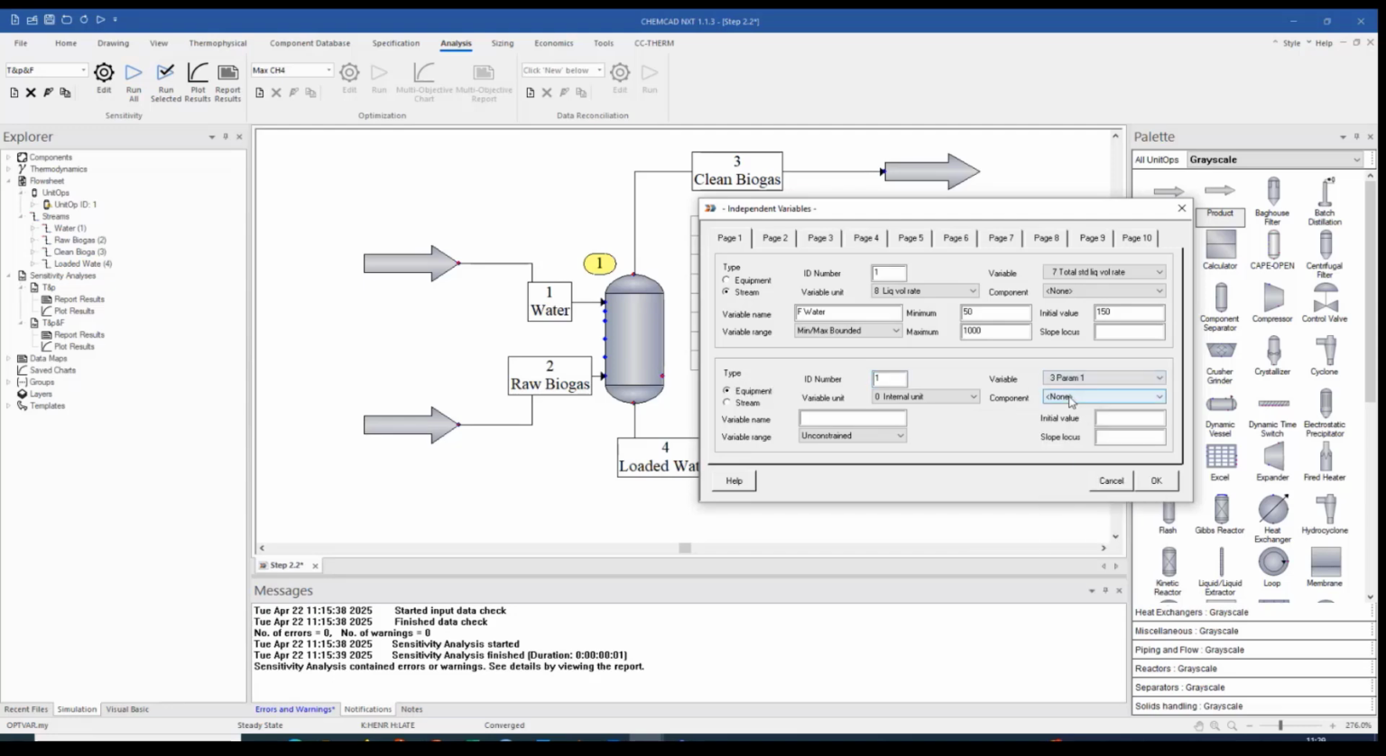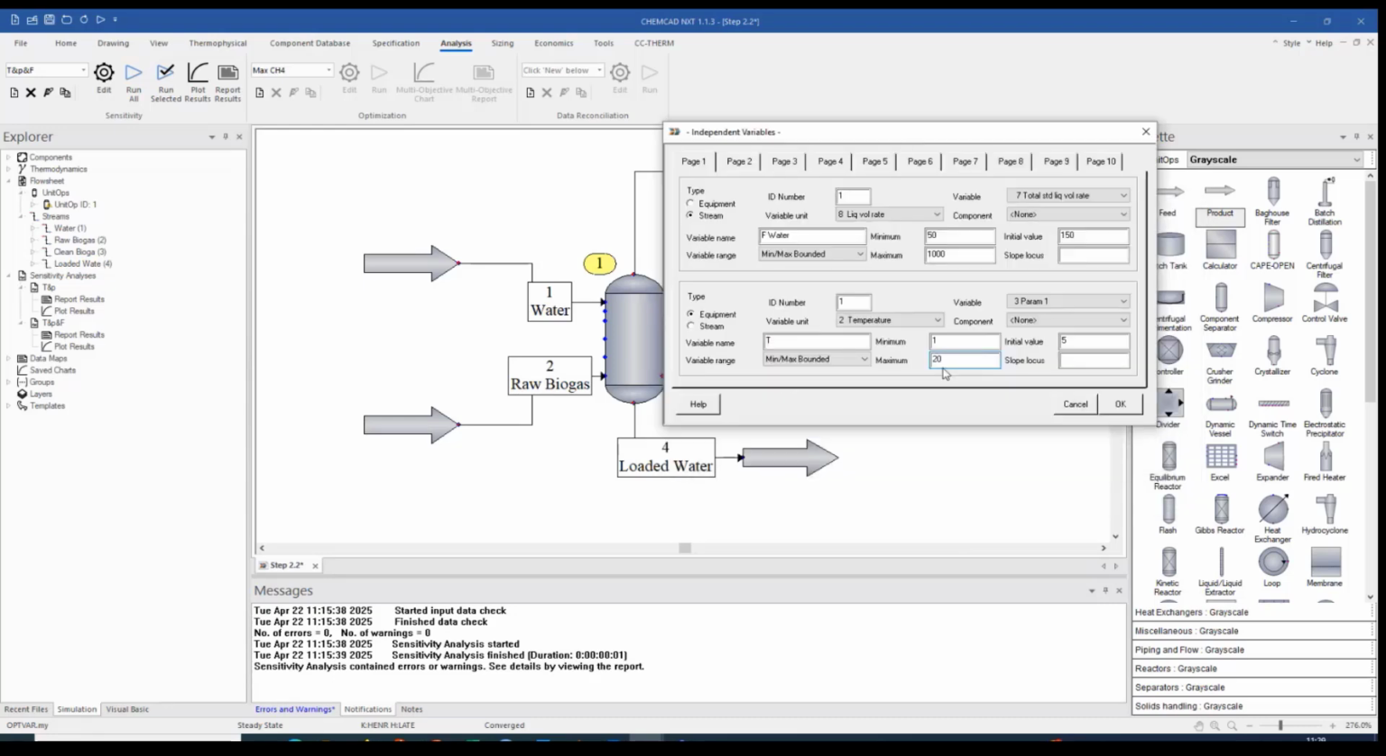Then the next variables are our parameters in the flash unit op. So the parameter 1, which is the temperature. Let's give it an initial value of 5, but this variable is also constrained. So the minimum should be 1 degree Celsius. The maximum, let's go up to 20 degrees Celsius. And we see we have space for more variables, so we can go to page 2 of our variables.